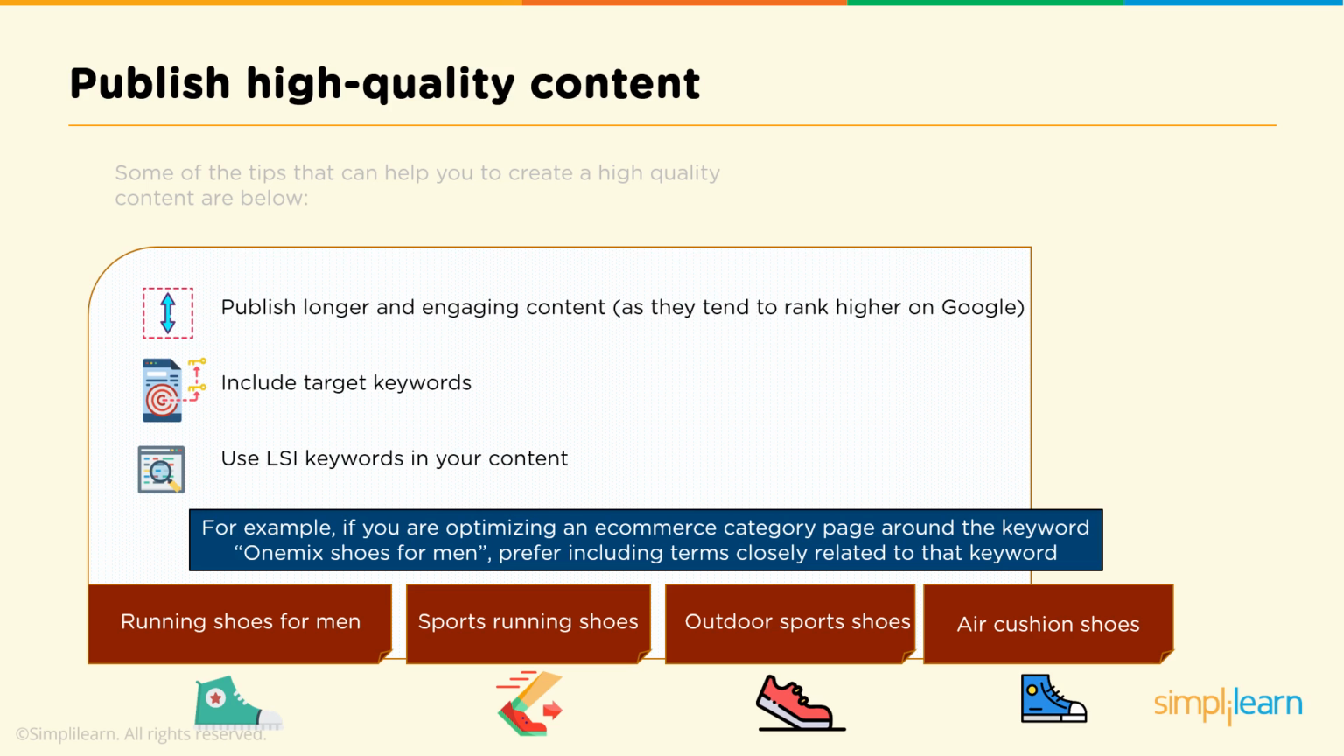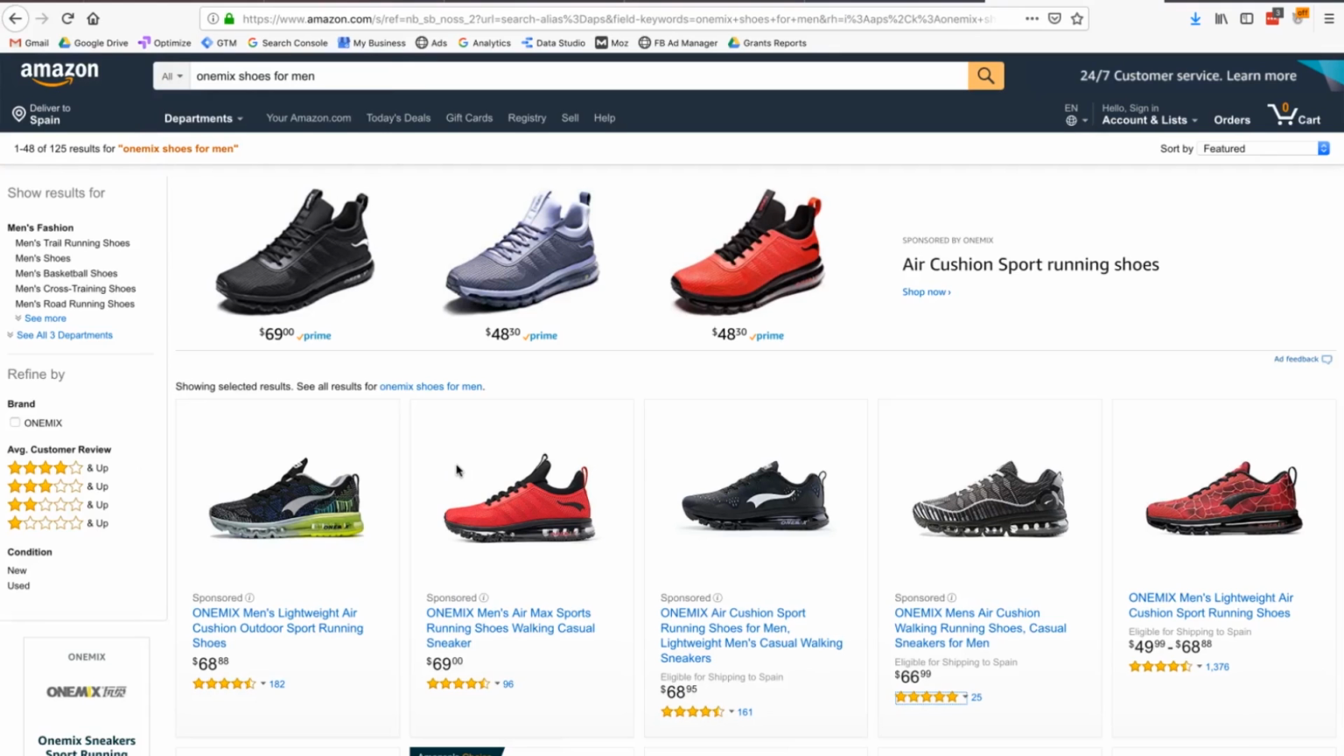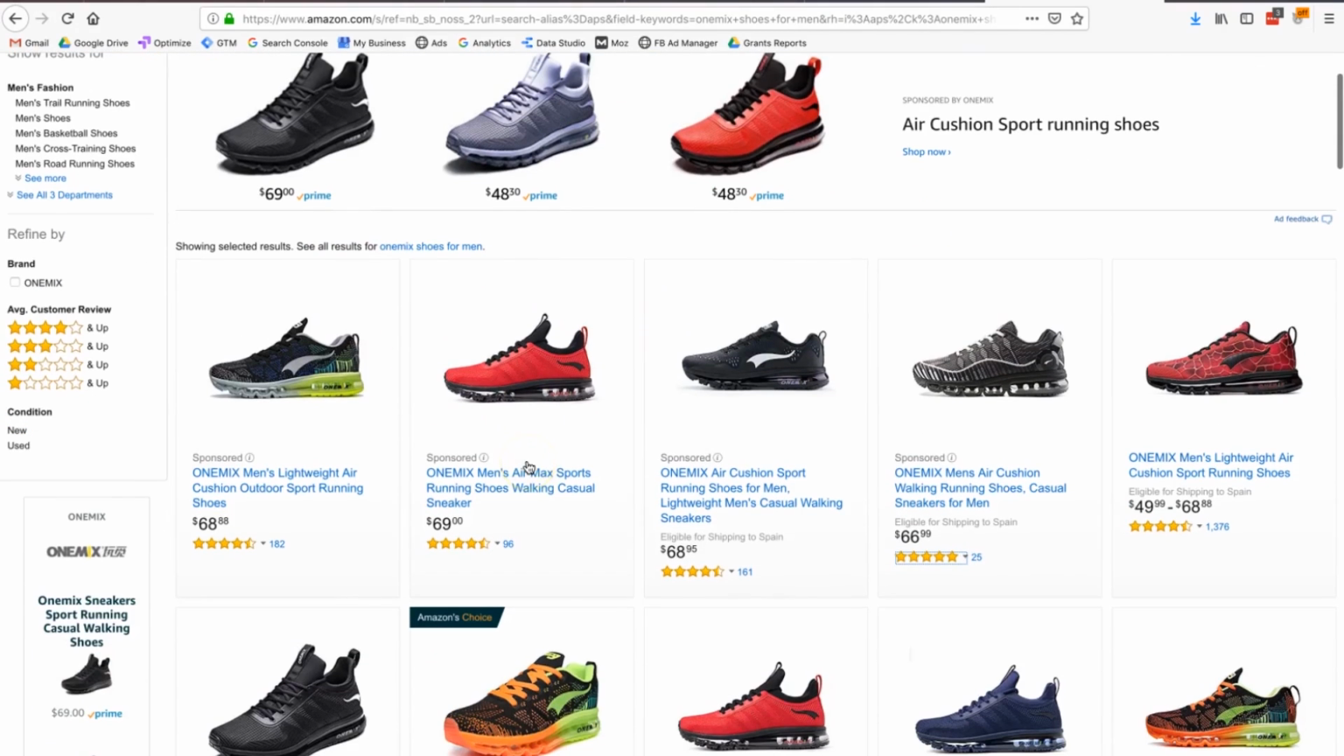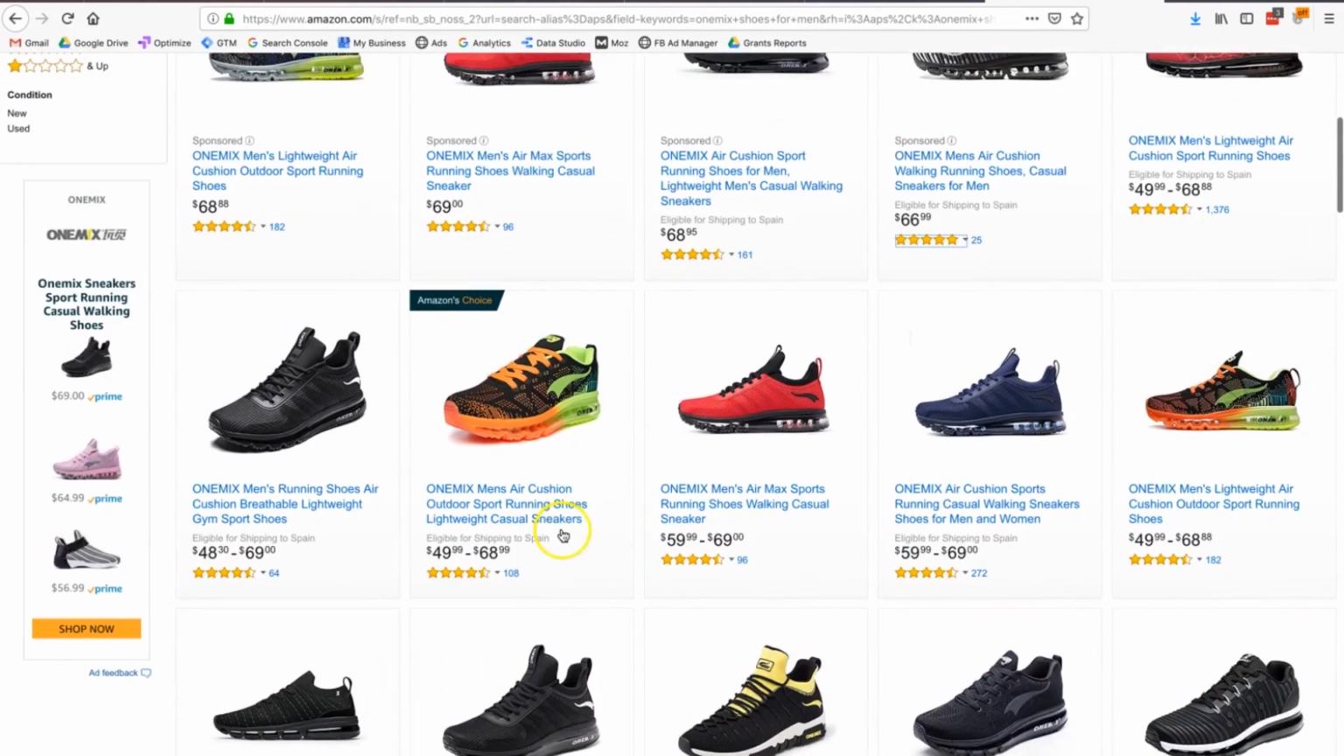Let's take a look at an example on Amazon. If I go to Amazon, I can see the one mixed shoes for men page. On this page I can see a lot of products, and each product has some content associated with it, i.e. the title of the particular product. You want to be able to use different descriptors for each product, for example men's running shoes, or breathable lightweight gym sport shoes, or lightweight casual sneakers, or walking casual sneaker.